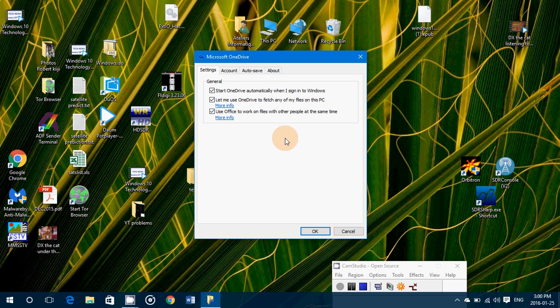And then you have use Office to work on files. This is if you have an Office suite installed on your computer, basically.